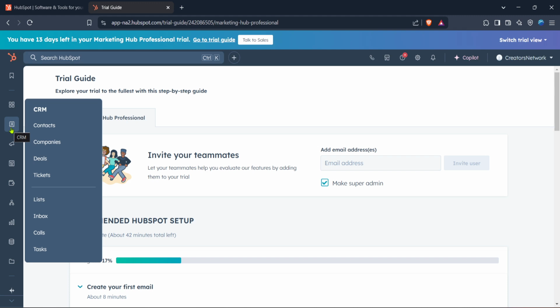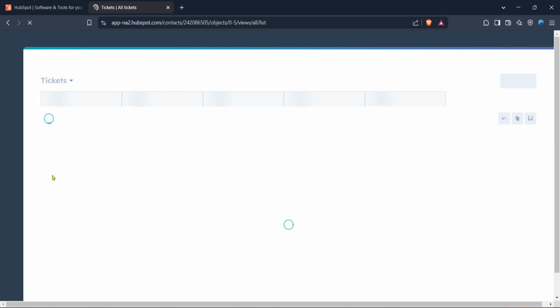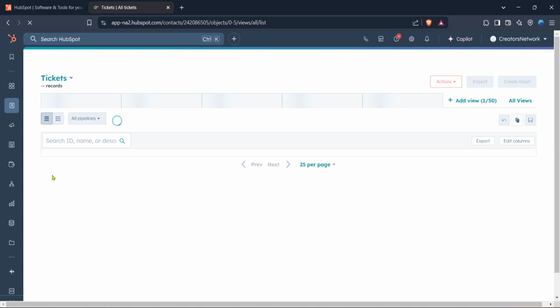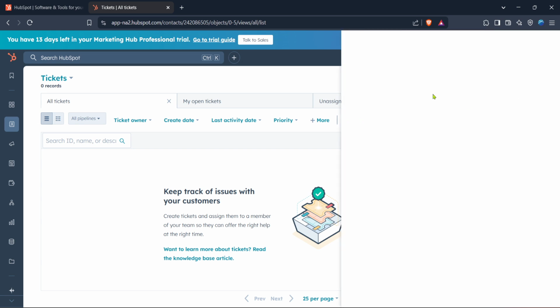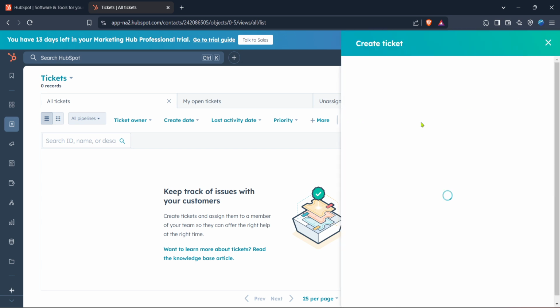Once you're in the CRM section, the next thing you'll want to do is click on Tickets. This is where the magic happens. The Tickets section allows you to manage customer inquiries, complaints, or any other service requests in an organized manner. With the Tickets section open, the next step is to create a new ticket. You'll find the Create Ticket button readily available on this page. Click on it to start the process of creating a new ticket.